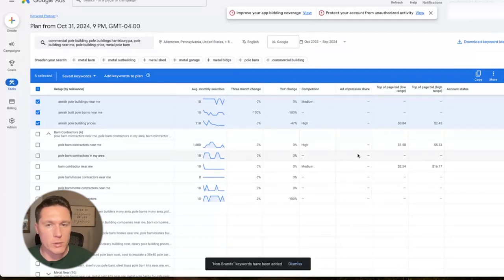Now, if you're using manual CPC and maximize clicks, then I would recommend adding in as many as possible. Do it hourly, do it daily. Use my Google Ads keyword script to negative out anything that is not relevant. Because remember, maximize clicks, manual CPC, does not care if you get a conversion. It's all about the intent. It's all about the user. And it's all about getting the click.